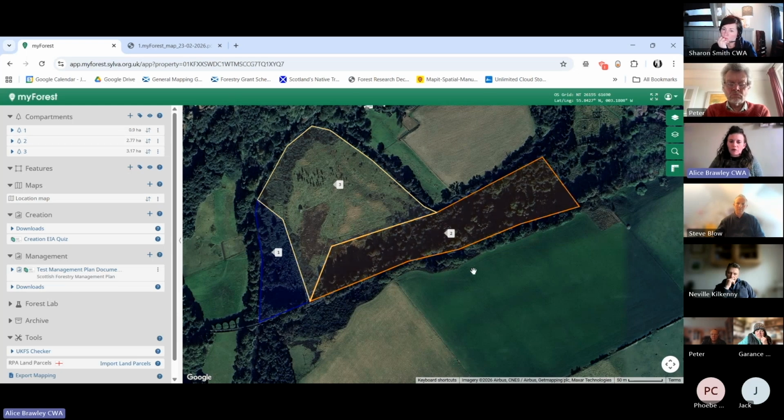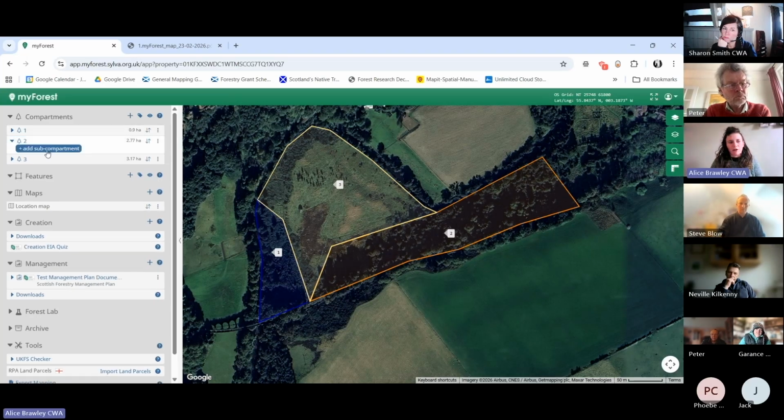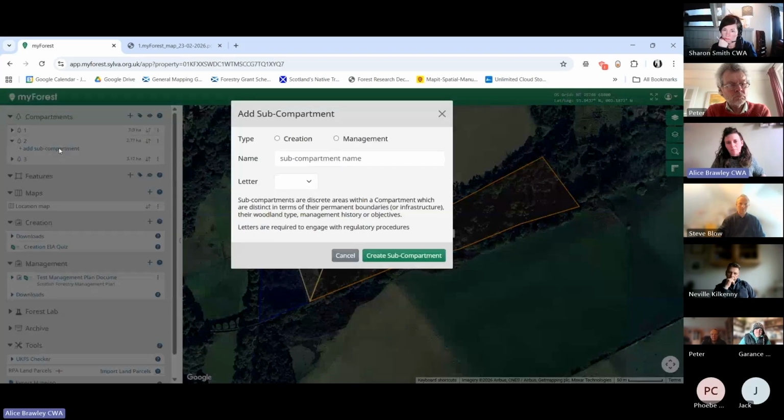So first I'm going to create subcompartments in compartment 2, which I'm planning to fell, because for winter 26-27, I only want to fell half of this compartment. So I'm going to split it into 2 subcompartments. In my panel on the left-hand side, you can see compartments, and I'll click this little drop-down arrow and select subcompartment.